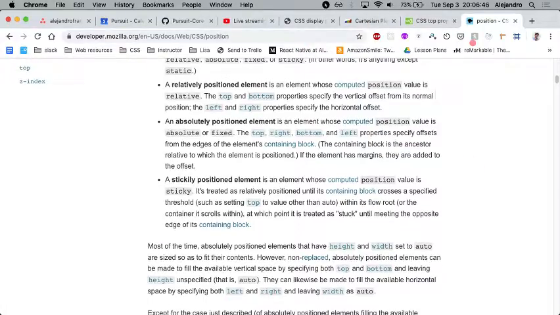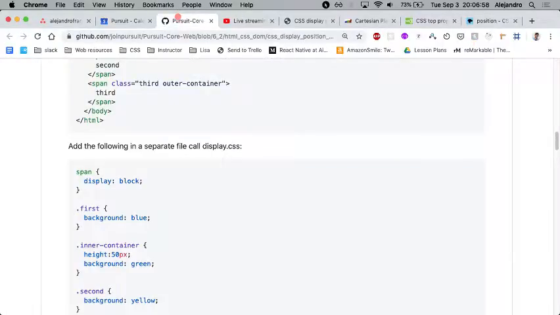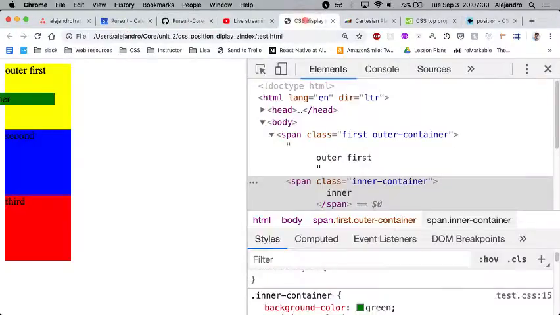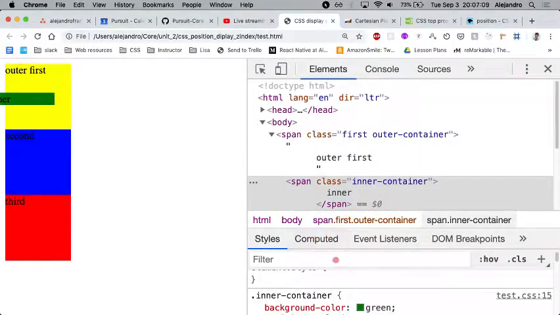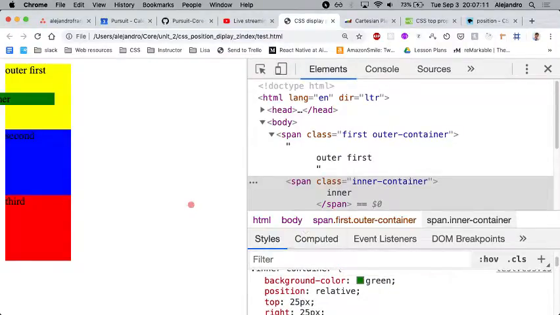Any comments or questions? Yes? Can you position negatively, or would you just want to position them the mirror opposite? That's a good question. Basically, another way to say that will be, can the value for top and bottom or left and right be negative? Let's try it here.